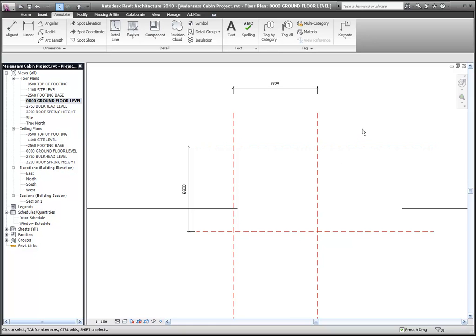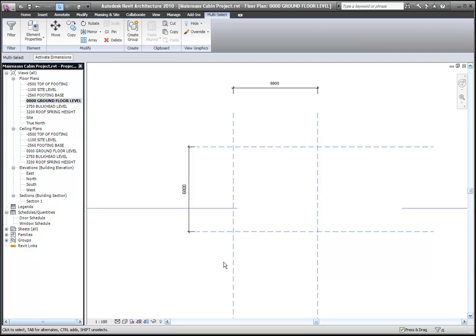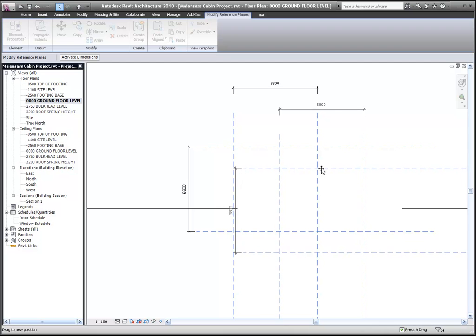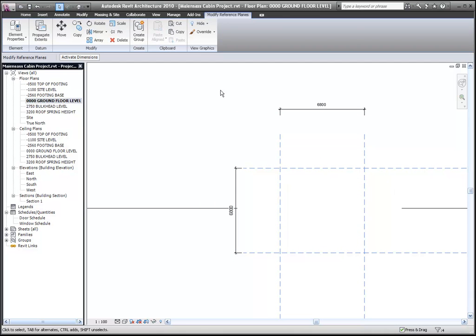I'm going to use a crossing window to select my reference planes. You will also notice once I've done that, the section line is also selected as well. So I don't really want to move my section line. So basically what I need to do is hold the Shift key down, and you'll notice there's a minus sign comes onto your selection arrow. Now you can pick the section line, and it would have deselected that. Now what I can do is I can just drag the selected objects into position if that's where I want them.